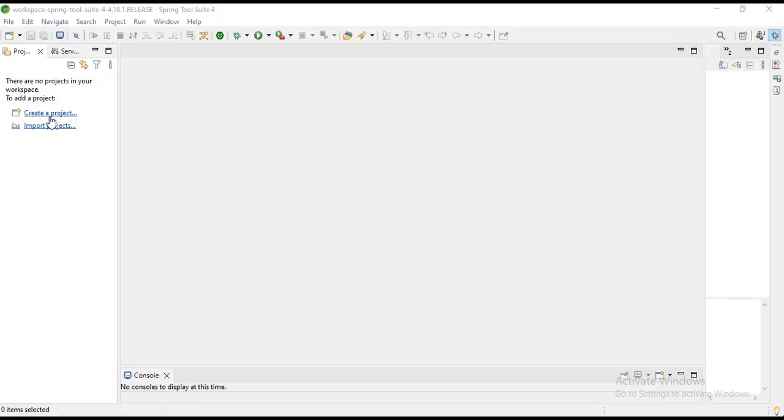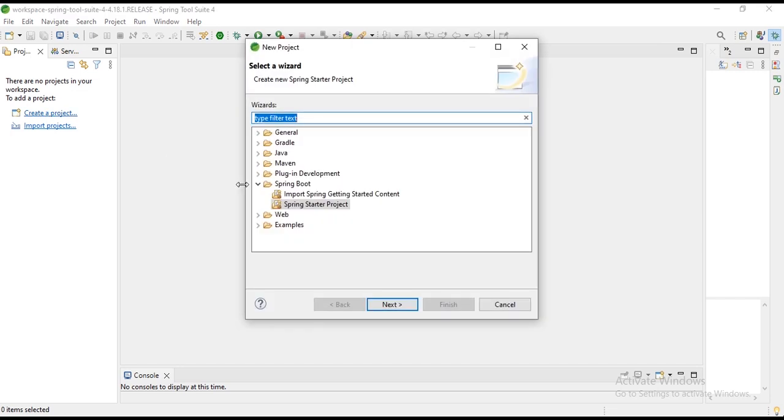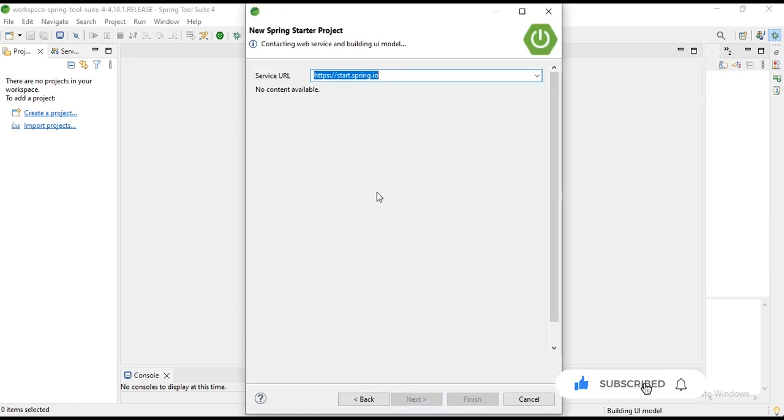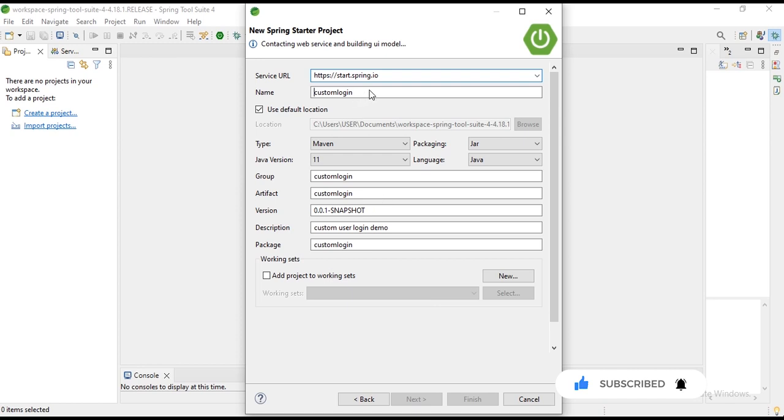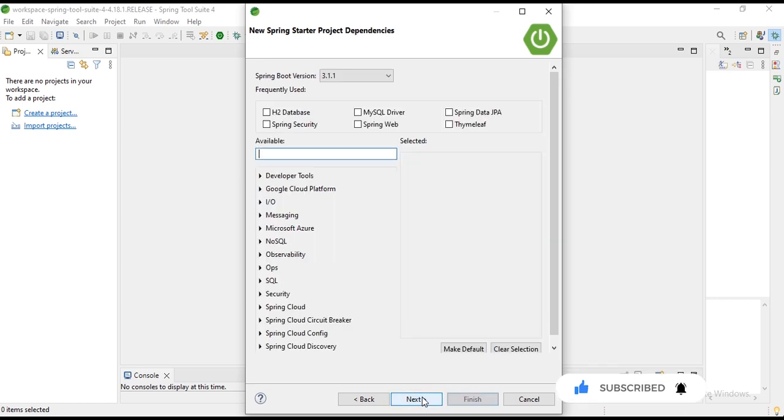Create a new application. We will initialize our Spring Boot application. Spring Starter project here in STS. Here is the name of the project, custom login application. I will be using Maven, and here is Java 11. We have the name of the package, custom login, and here I will change the description to custom user login application. I think this is all the necessary things that we need here, and we will go to next.